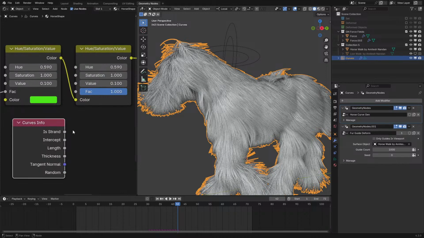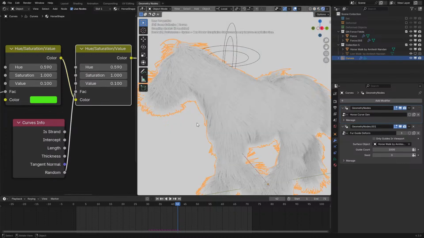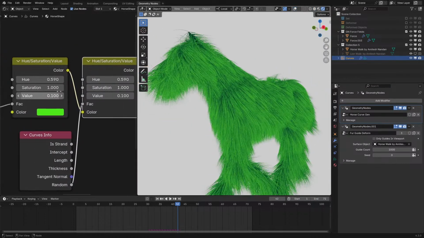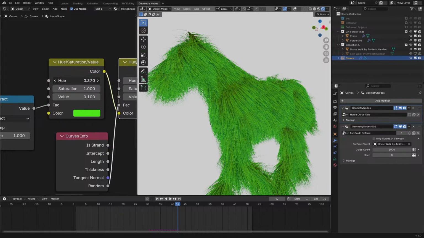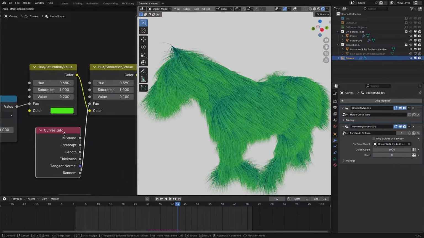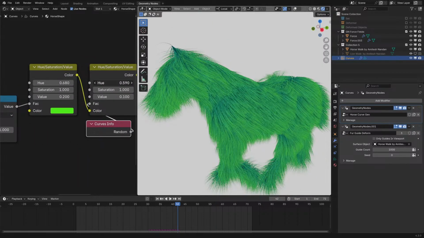Because, yeah, it takes time. Let's use the randomness to offset the colors by a bit more. So, that looks beautiful. Look at those hues. I could offset it even more. Look at that. I do like those colors. Let's go and offset the hues by a bit more.